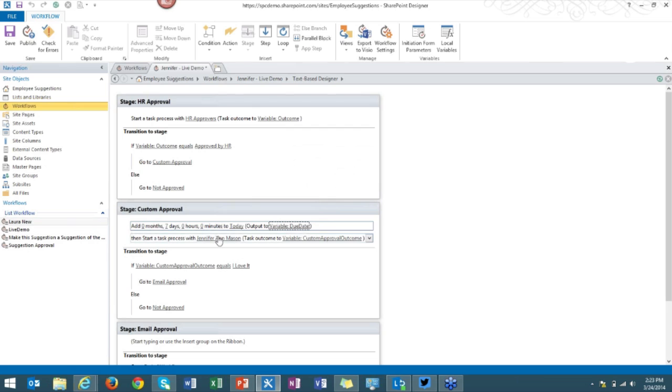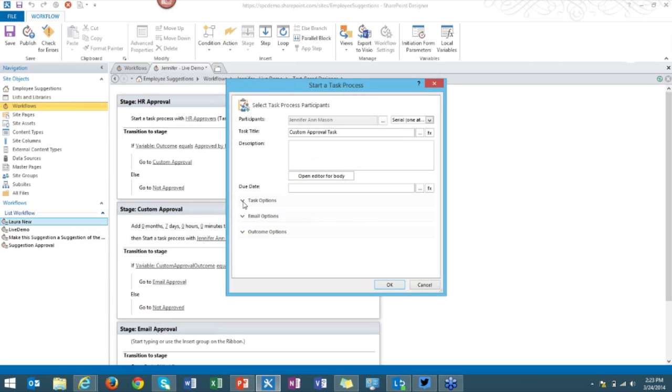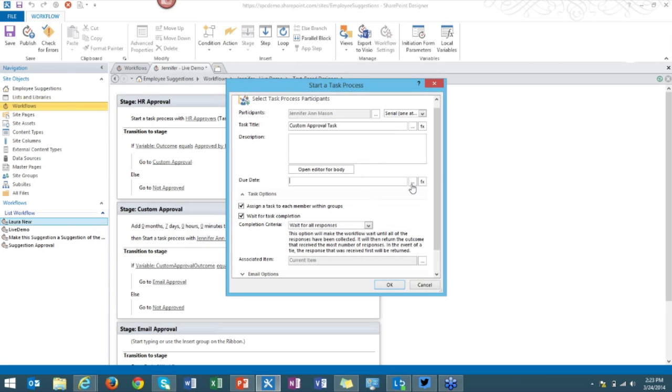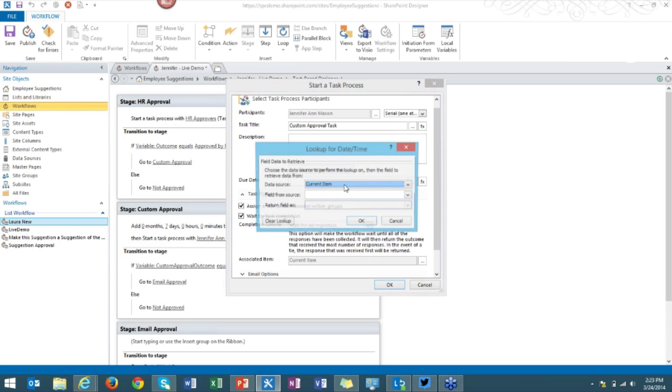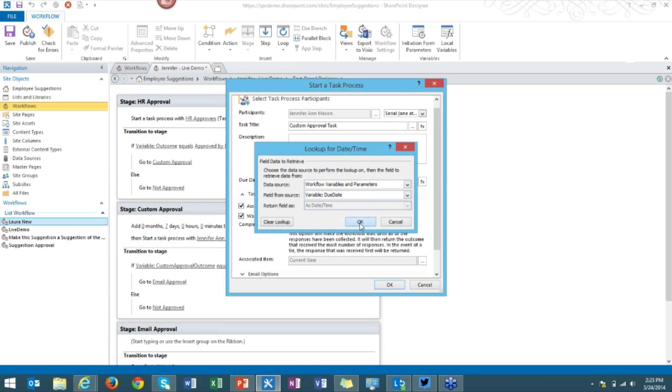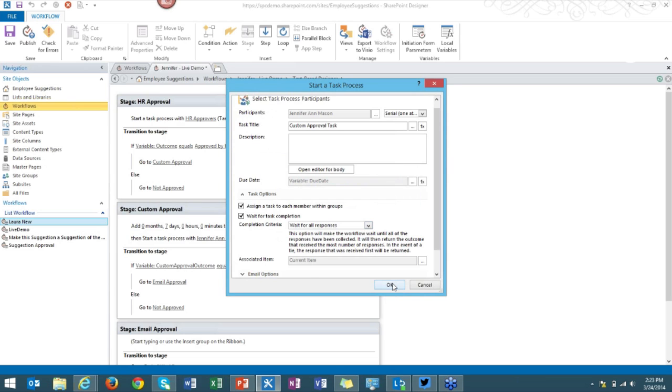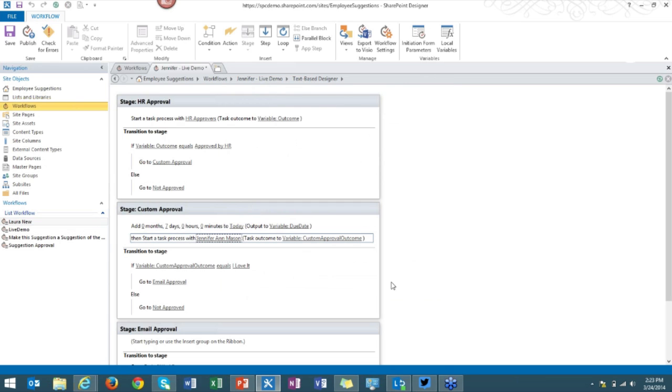Now when I'm in here and I go to complete my task, when I go to due date, I can come over here, I can pick on the FX, then I can go into workflow variables and I can pick my due date. Okay, so then that's going to dynamically set that to 7 days after it's making it into this stage. So that's a good way to keep the due date fluctuating based on the time of when it enters that stage of the workflow.